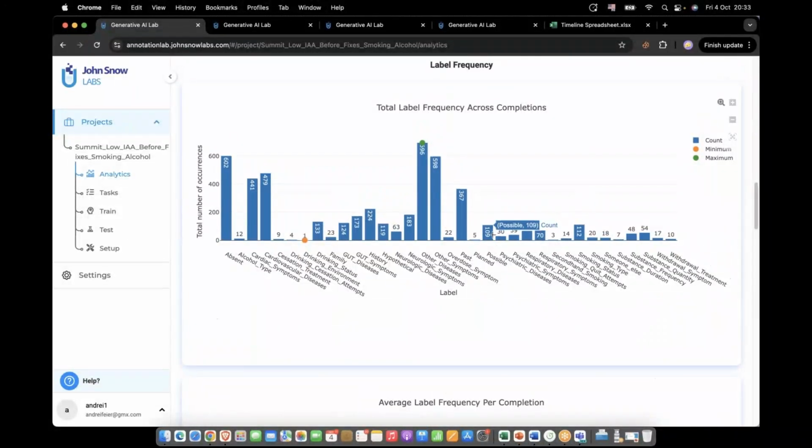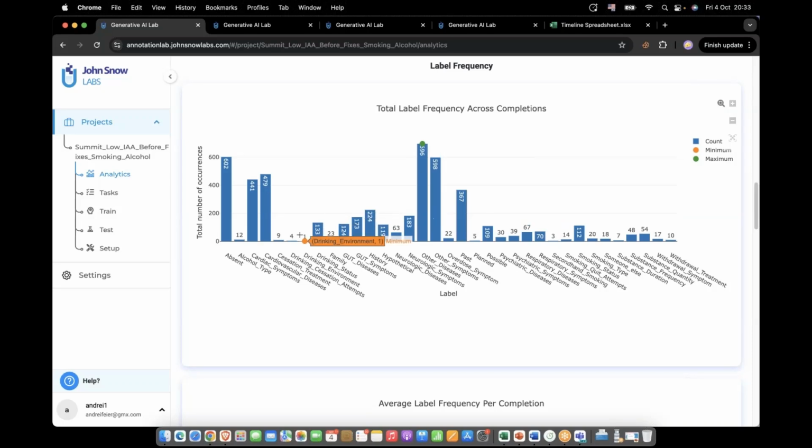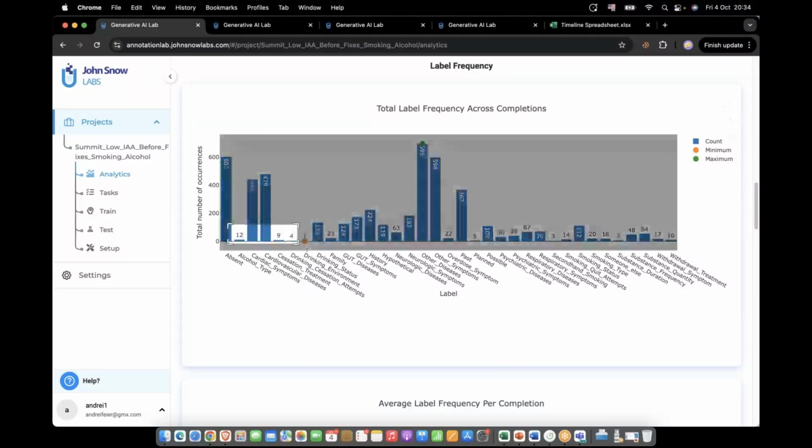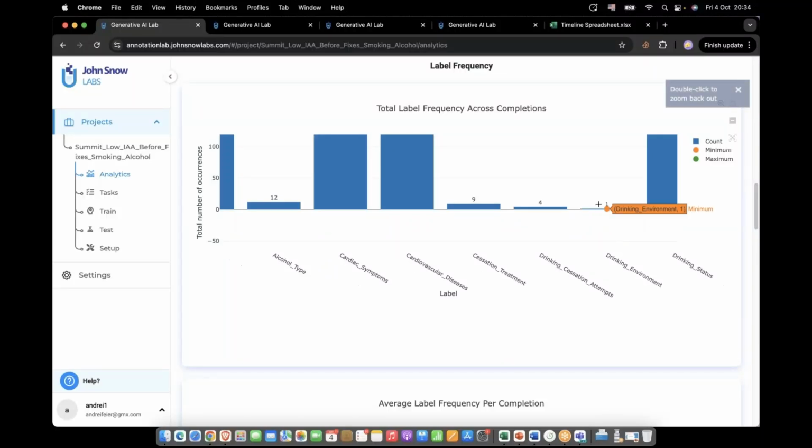Good. The next one is total label frequency across completion. I can see that drinking environment has only 1 count here, and I can see that other diseases is annotated about 700 times. This means the labels that are annotated a lot do not require more attention. We have enough count of those labels, and the model will learn from those. The labels that we are interested in are those with low counts, right?